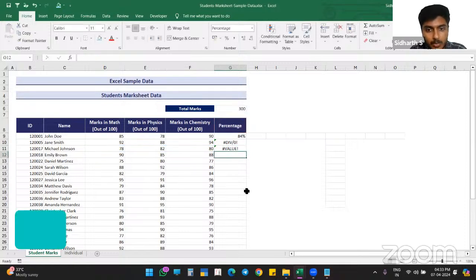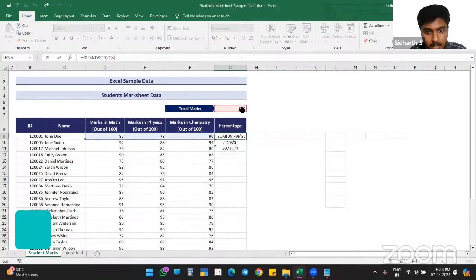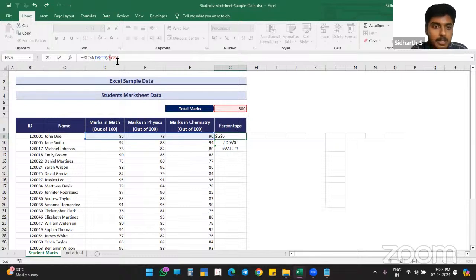So to avoid this issue, when we select this 300 total mark, we can press F4, function F4 once, and suddenly there are dollar signs in that reference. This G6, in this G6 column, there are suddenly dollar signs.